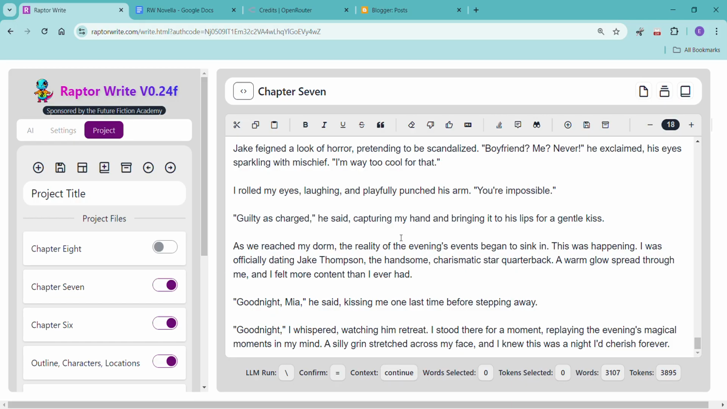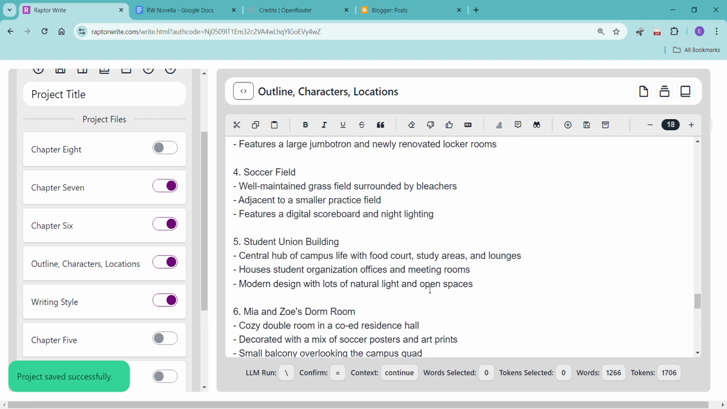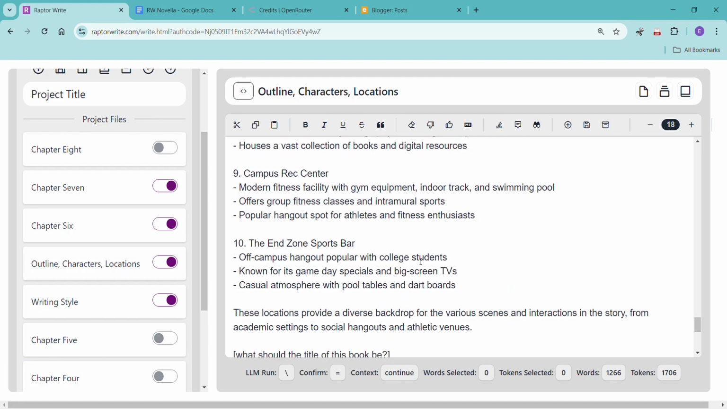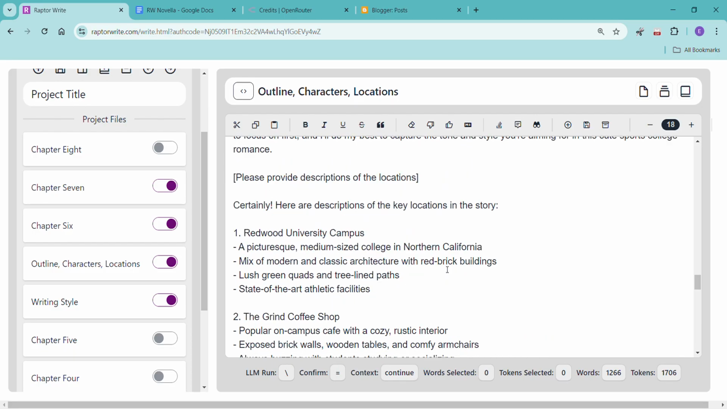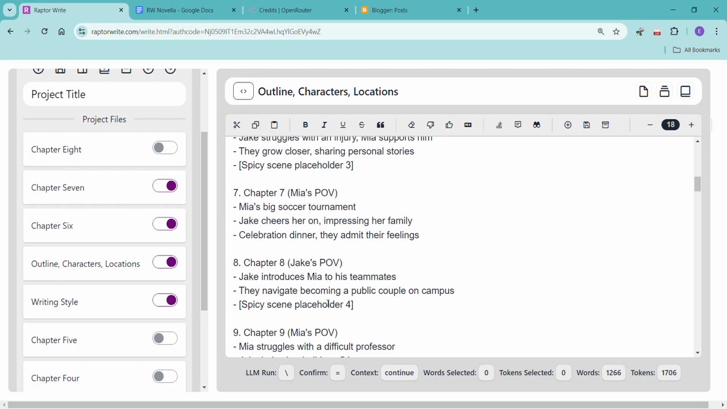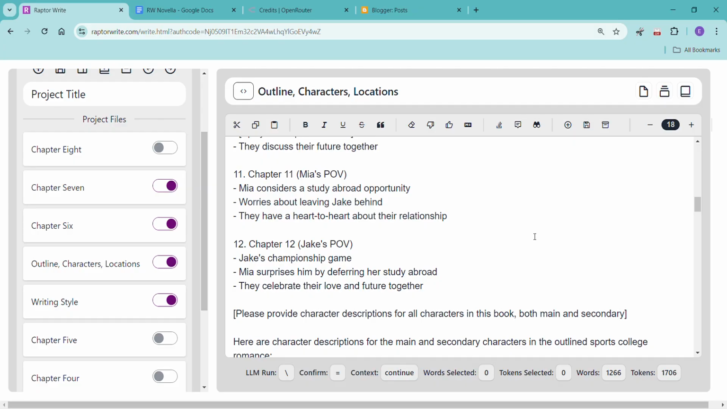I really appreciate it. So this is a cute little college sports romance that we're writing in Raptor Write. It's chapter 8. According to the outline, we are here. Here's 8, 9, 10. Oh, no, those are locations. Let's go up here. 8, 9, 10, 11, 12. So we only have 4 chapters left.